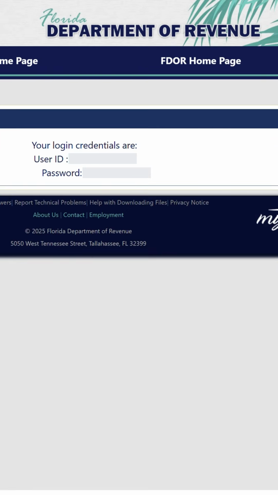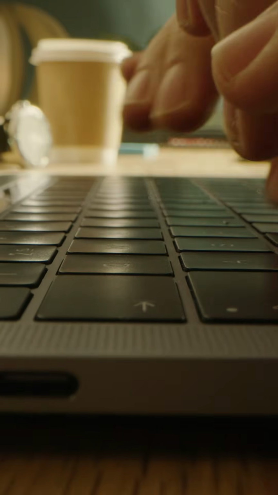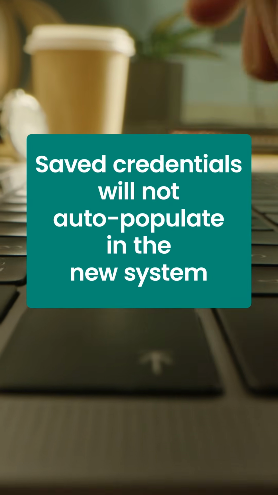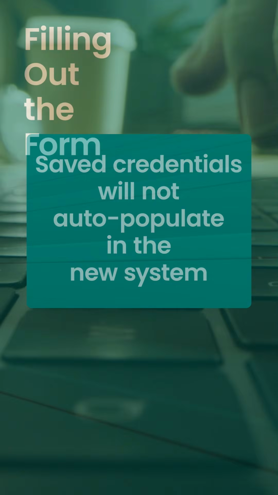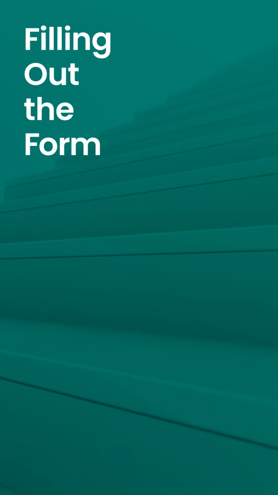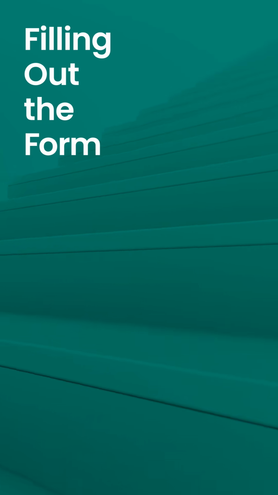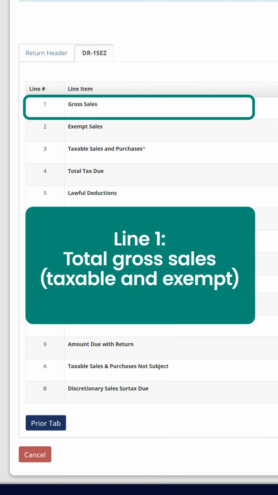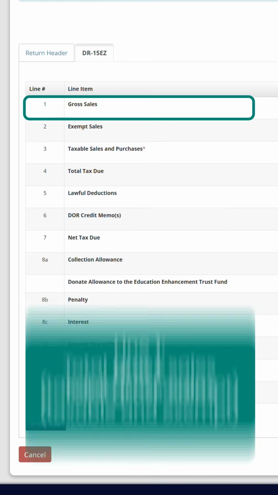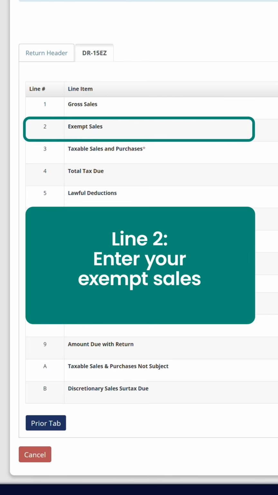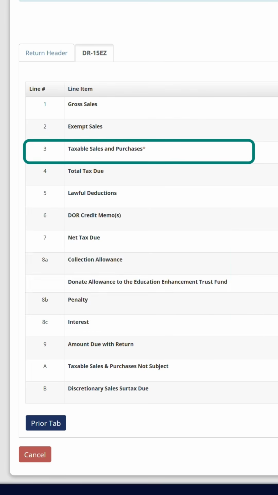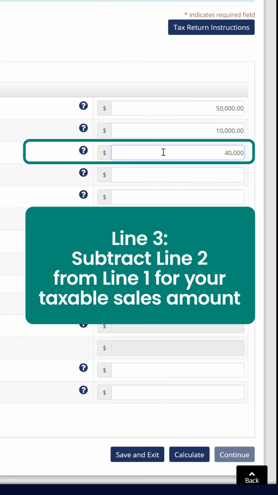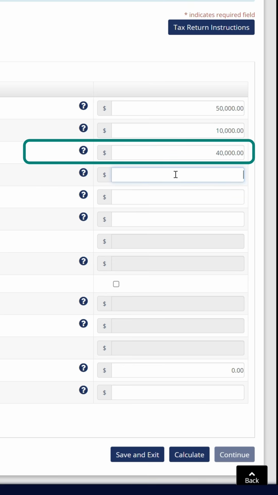Once you've retrieved your credentials, you can log in manually. Saved credentials will not auto-populate in the new system. Filing your return online is easy. Here is a quick summary of the steps involved in completing your Form DR-15EZ. Line 1. Enter your total gross sales, both taxable and exempt, before sales tax. Line 2. Enter your exempt sales. Line 3. Subtract line 2 from line 1 and enter your taxable sales amount.